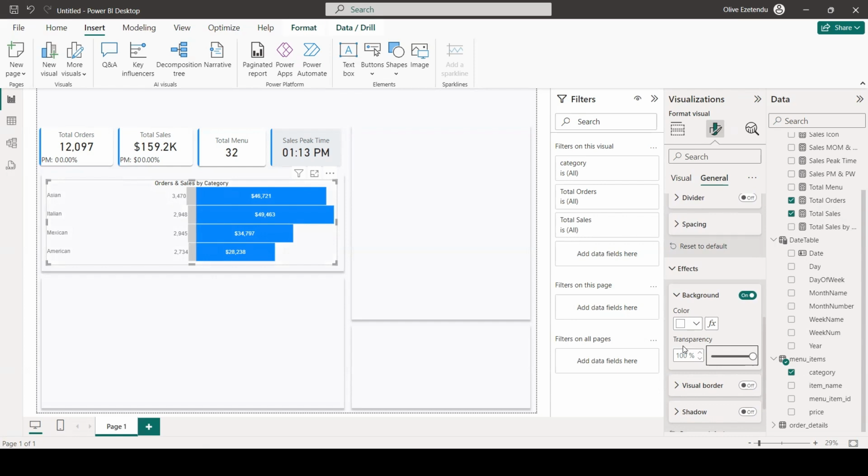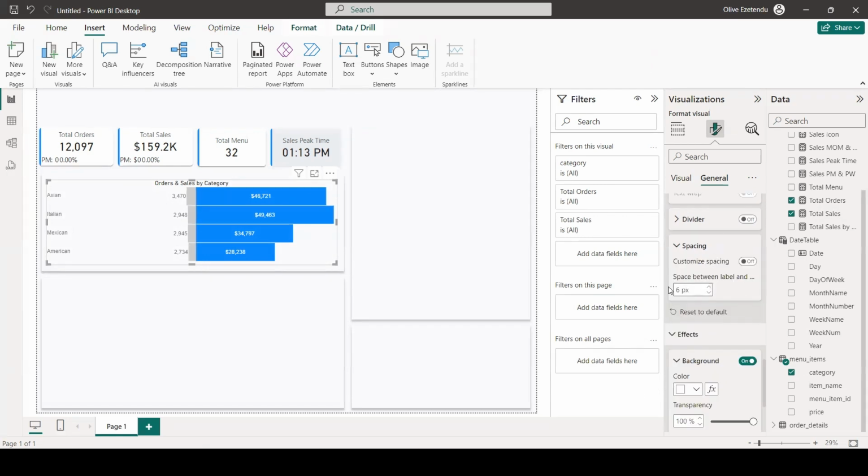Now come to your spacing so we can have a bit of space between the title and this visual right here. It's just small, but it's going to make quite a difference. Okay, 29 here as well, and this is the total sales.